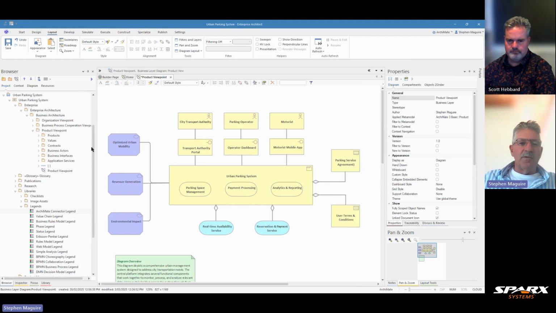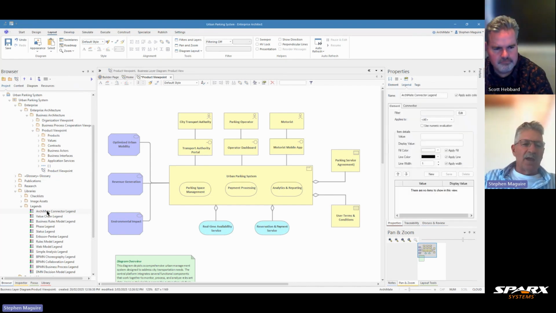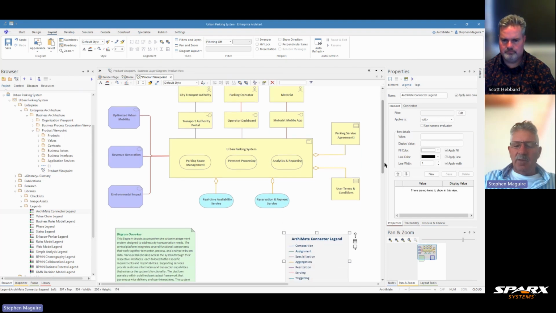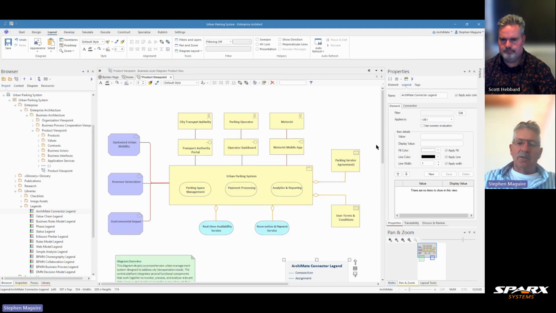What I'm going to do, Scott, is drag a legend on from the project browser. So we've got a libraries package here, and it's got a number of different things in it: checklists, image assets, legends. These are things that I can reuse on different diagrams. So all I'm going to do is drag that ArchiMate connector legend on there and place it there. And now you can see that the diagram connectors have been updated, and it's much easier to see what the connector type is.